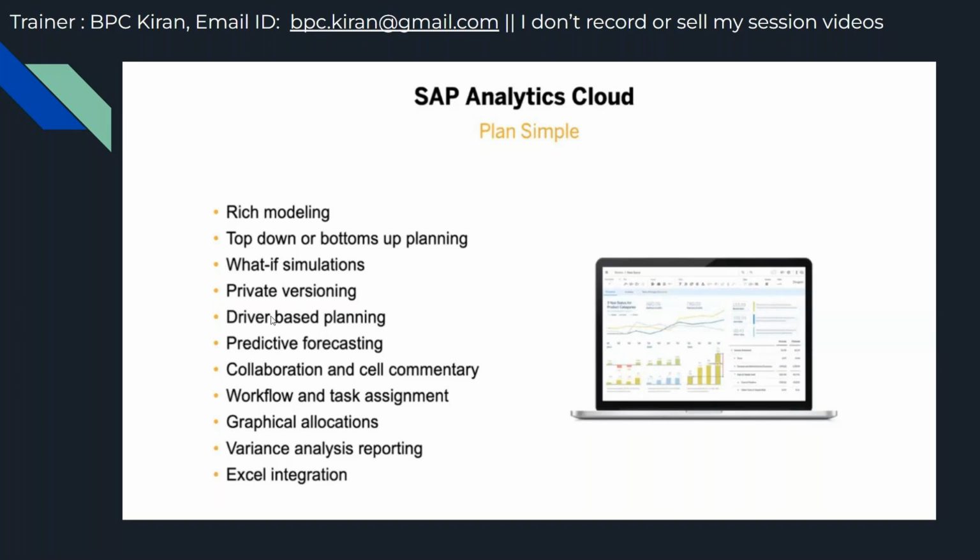Driver based planning. Here you have something called value driver tree. It's a forecasting technique. When you have particular plan data, this is another simulation tool actually. What if simulations you can perform using driver based planning also. Sales prices, right? The sales prices are changed based on some price indexes. The price index is the driver for the sales price.